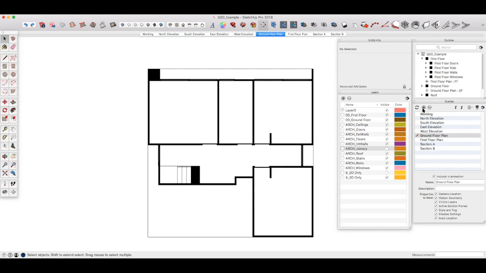Okay, let's update the scene to save those changes. Still not quite finished just yet. You'll also notice that these doors don't look like doors in normal drawings. They are solid doors and they're closed. And also the staircase is not quite right.